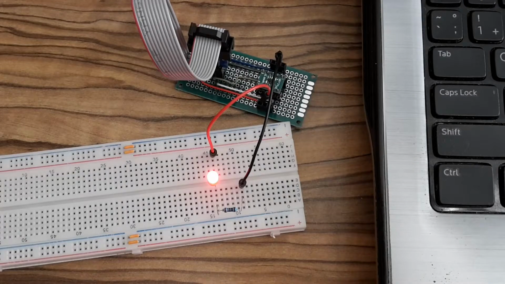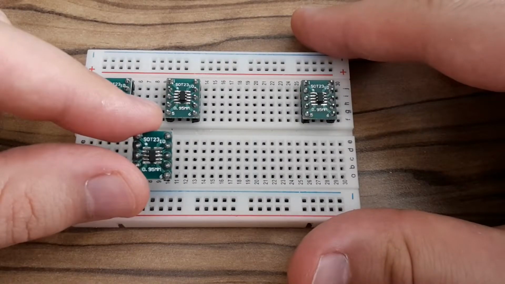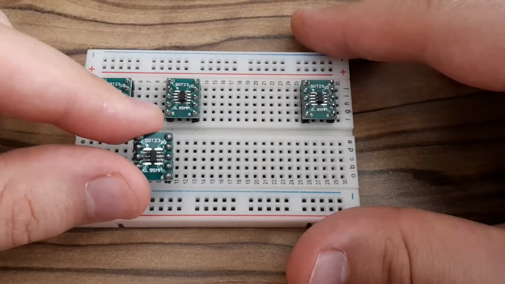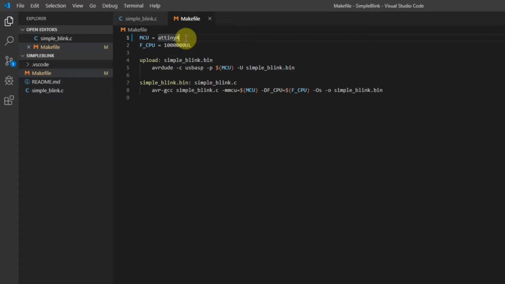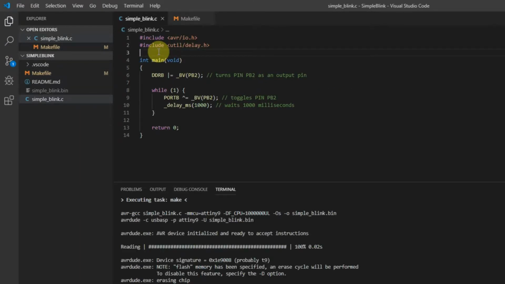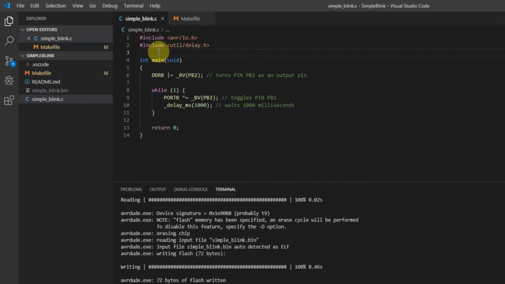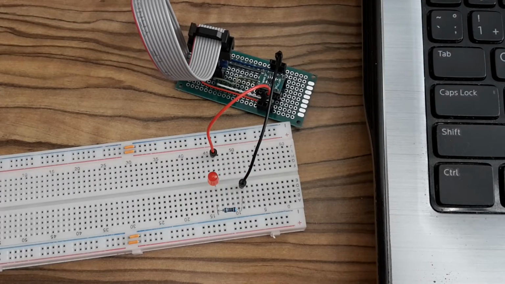Let's test now the ATtiny9 breakout board. The process is going to be the same. I just need to change the makefile for programming the ATtiny9 microcontroller. And now I'm going to trigger the build, and it also looks fine. It seems that it's been uploaded correctly. And let's check the prototyping board again. The LED is still blinking, which is also fine.